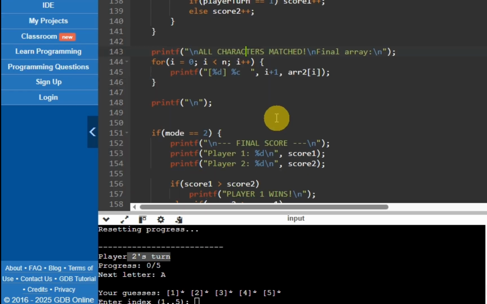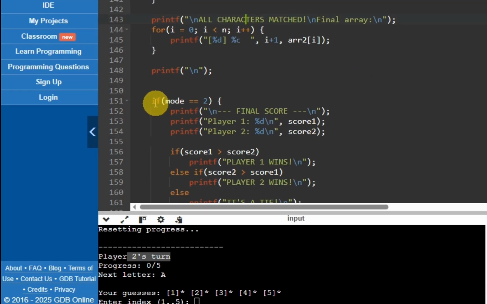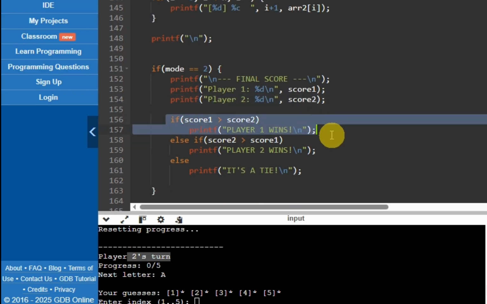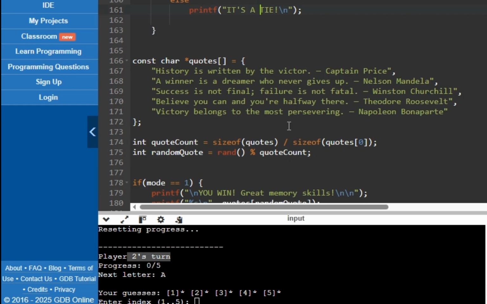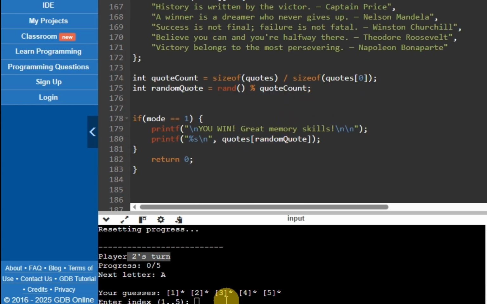If score 1 is more than score 2, player 1 wins. Otherwise, player 2 wins. Else, print it's a tie if their scores are the same. So we will have the 1-player victory message: your score, you win, great memory.